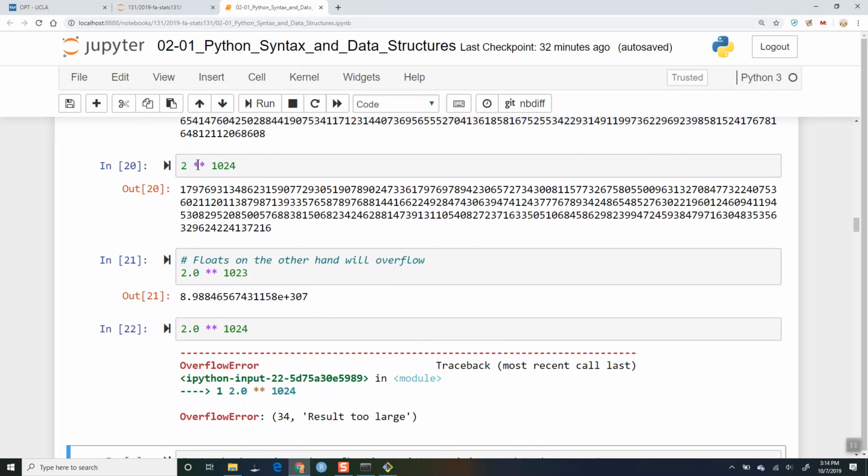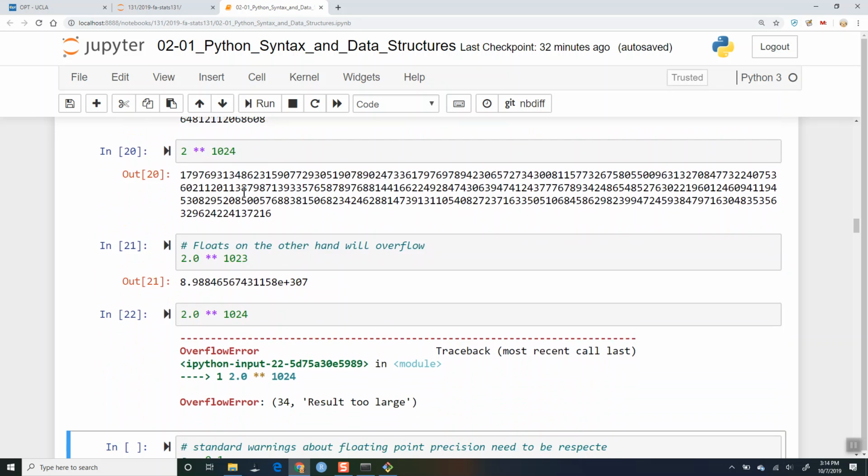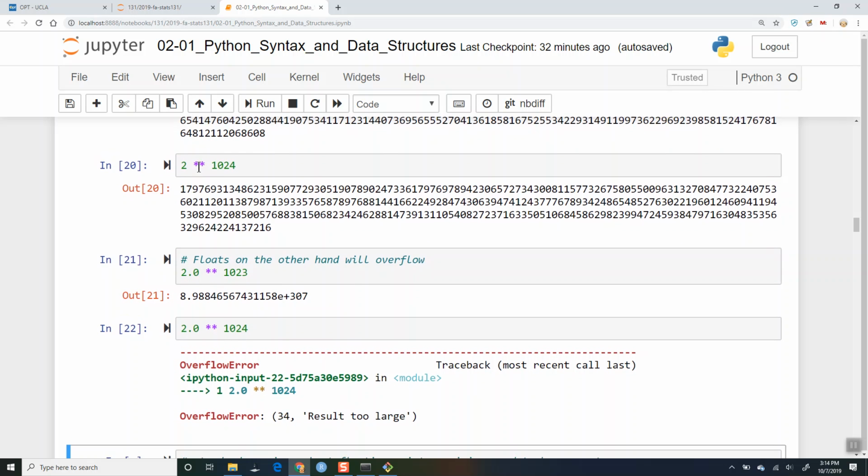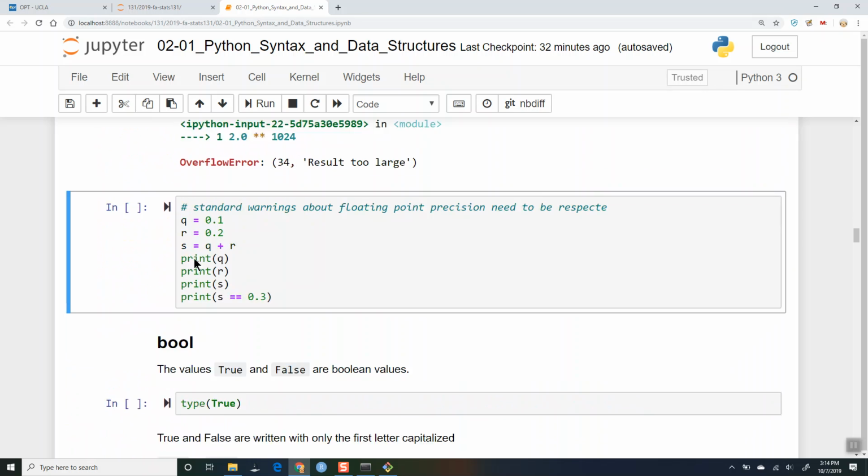So the power sign is 2 multiplication signs, or 2 asterisks. 2 raised to the 1024 power is this, okay? This is something that just takes a little getting used to, using 2 asterisks for power, especially when you've been used to using Shift 6, the caret in R. All right. So that's kind of neat, okay?